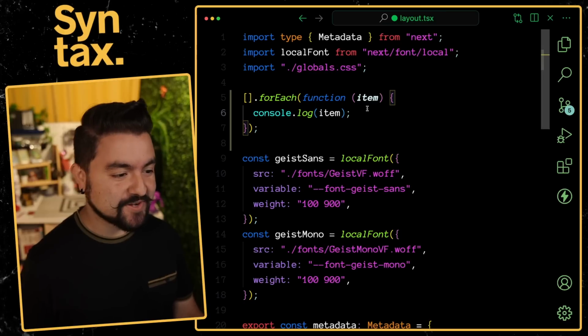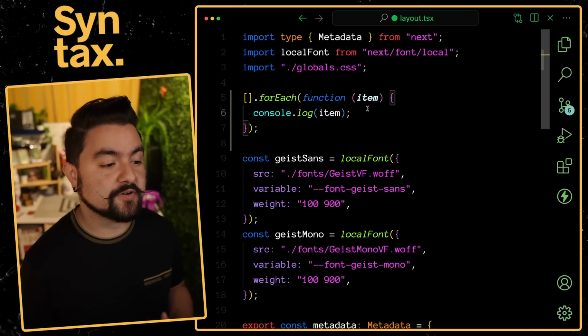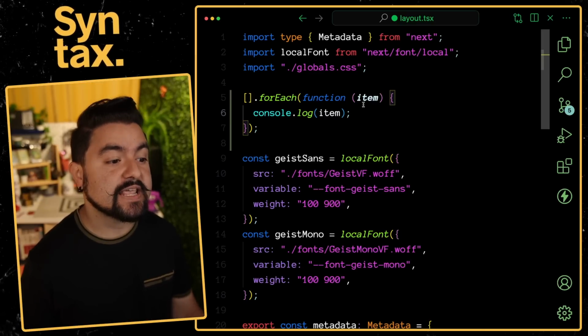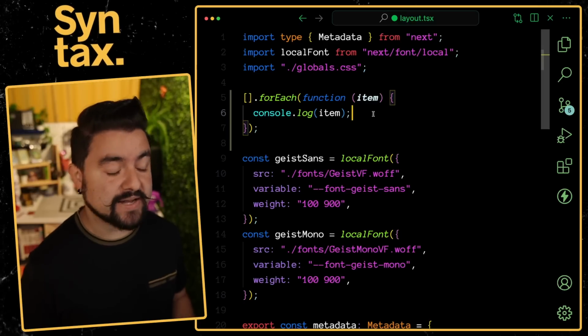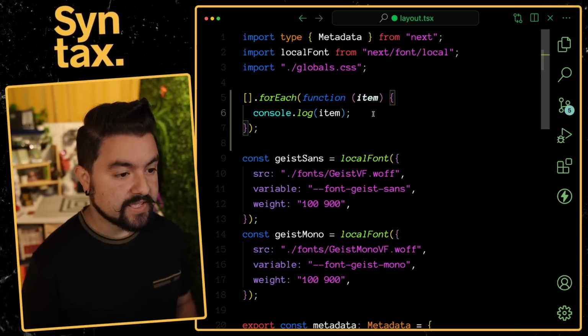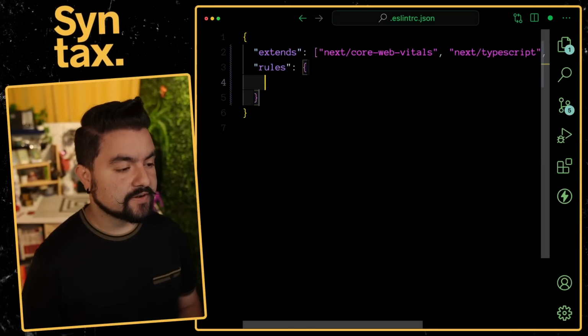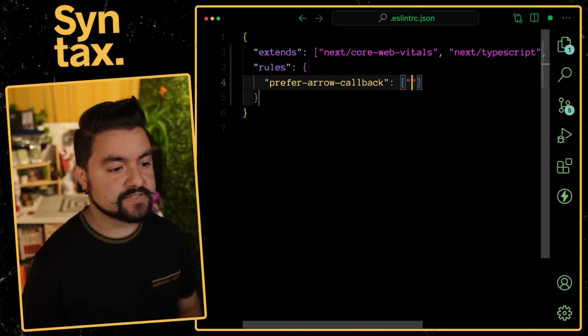Okay, great. I have a little anonymous function. We're logging out every item from the array. But one of the things I prefer in my code base is if I have an anonymous callback, I want that to be an arrow function instead of a regular function. And there's actually an ESLint rule that can automatically fix that for us. So if we go to our ESLint config and then add a rules section, there is a rule called prefer-arrow-callback, and I'm going to set this to error.